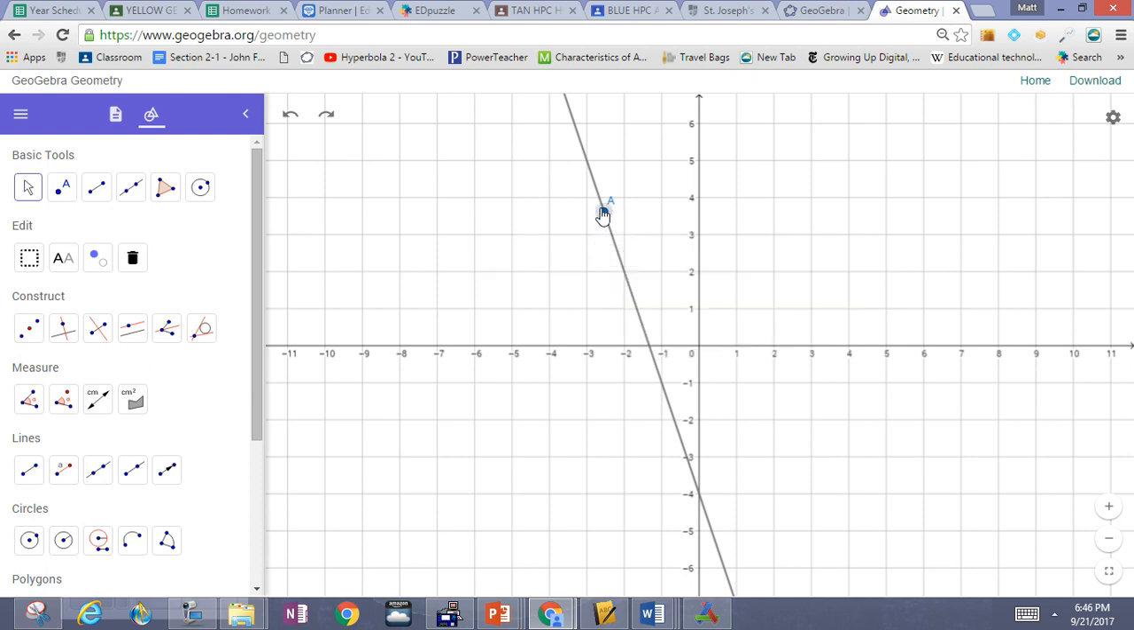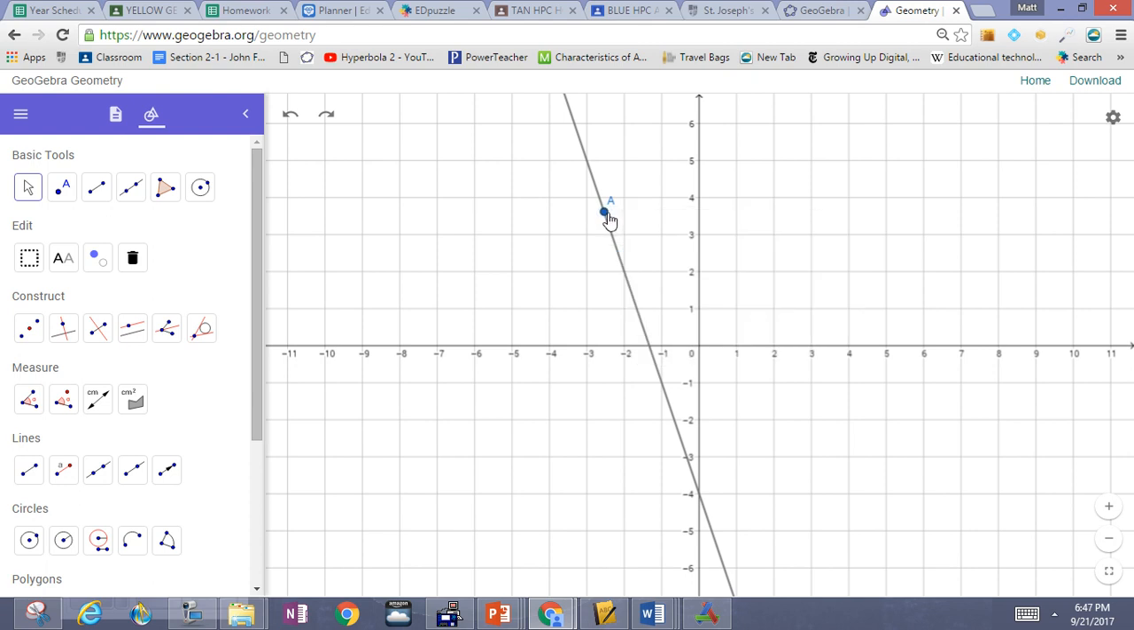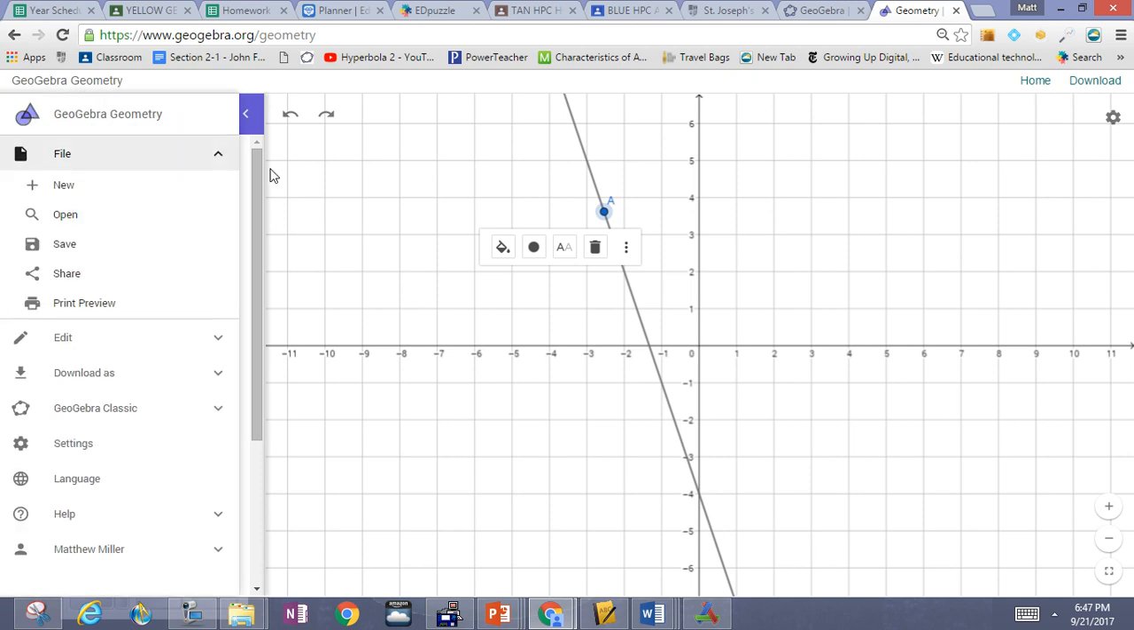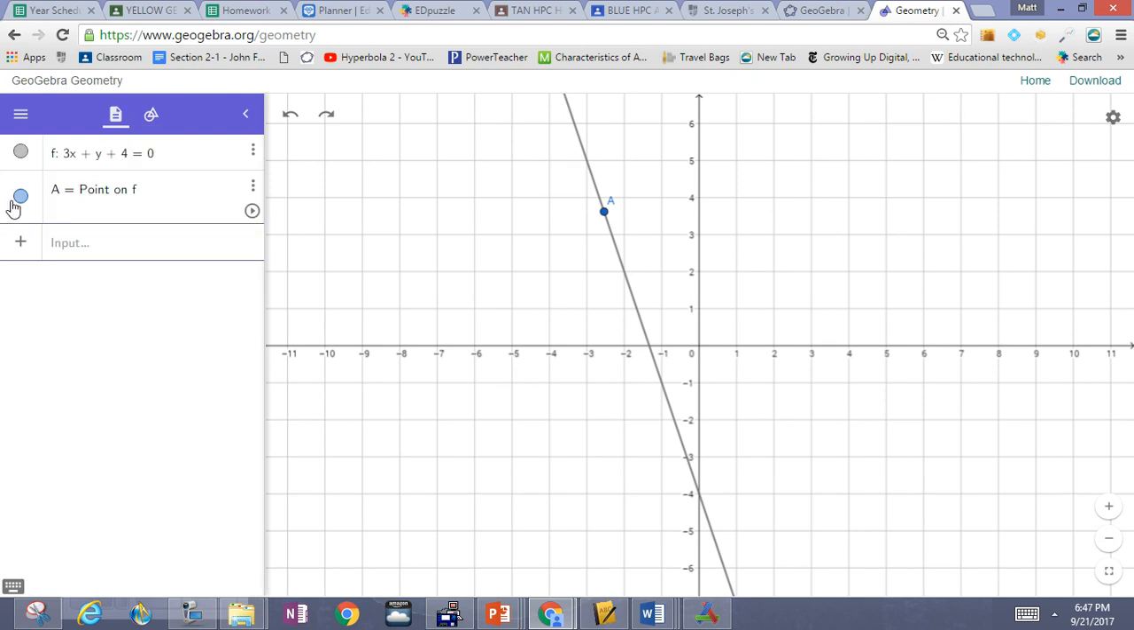Okay, so I'm just going to click and show you how to do that. Okay, what I can do is come over here, and right here, this point is listed here. I can choose to turn that off, and I can even choose to delete that right there with that option.